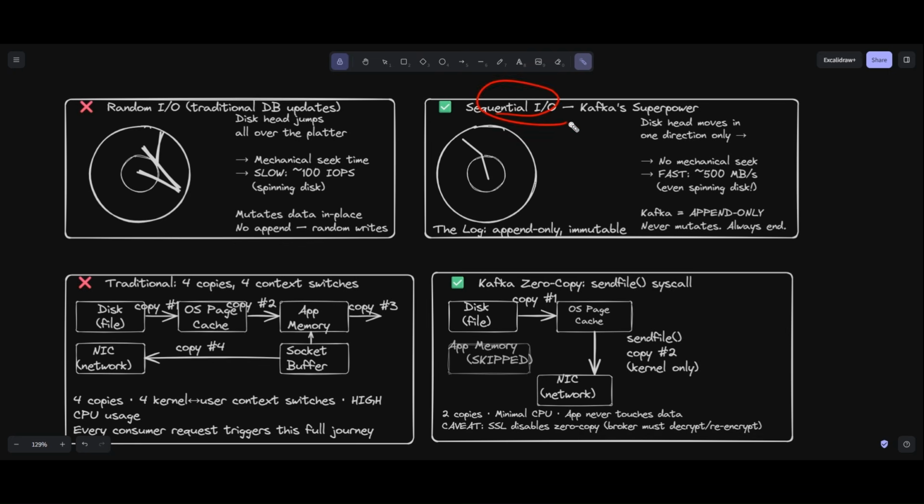Sequential I/O. This is the first insight. Kafka never goes back to the middle of a file to modify something. Every write is an append to the end of the log, and this matters enormously because even a spinning hard disk, which mechanically moves a read head, can sustain hundreds of megabytes per second of sequential throughput. It's random access that kills you because that requires the head to physically seek to different locations. Kafka sidesteps this entirely.